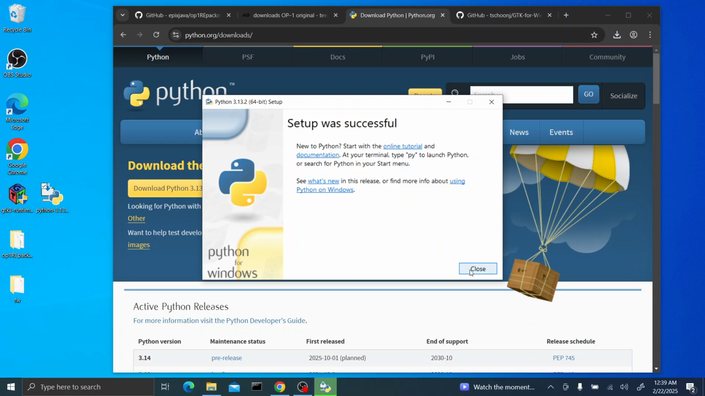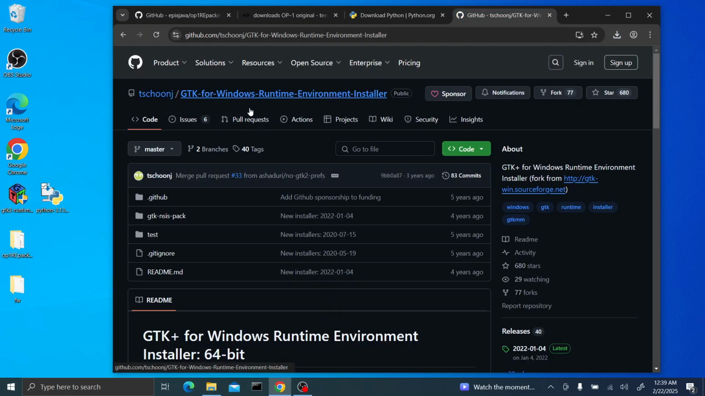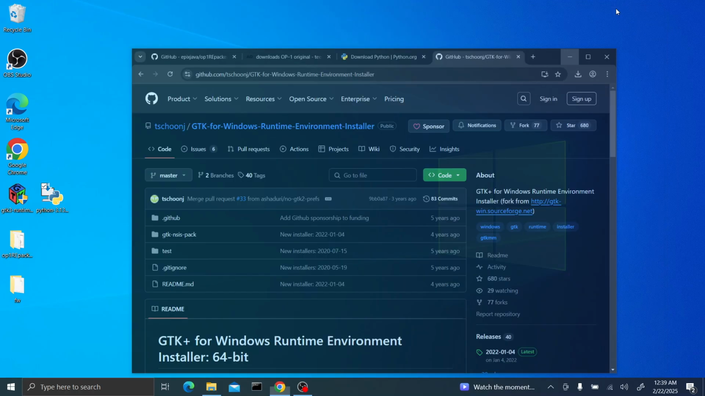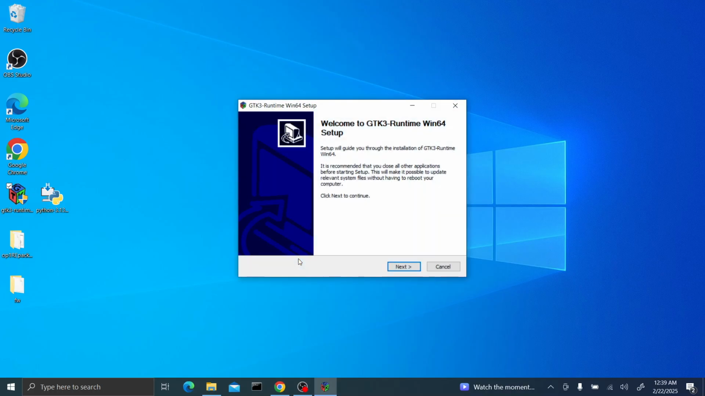Okay. Once Python is finished installing, we're going to want to get the GTK3 runtime. You're going to get that from this repository here and just download the latest release. So go ahead and run that. Default installation instructions are fine. There's nothing you need to click, just install this.